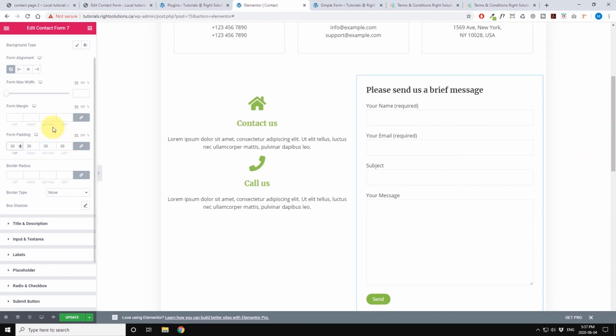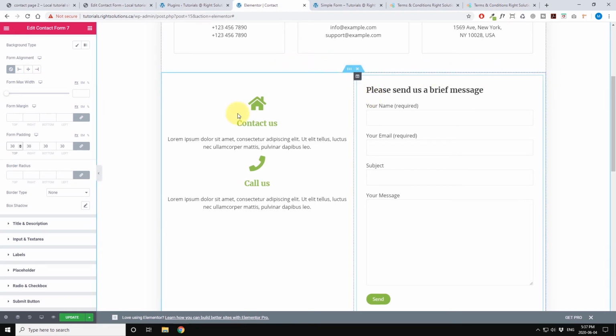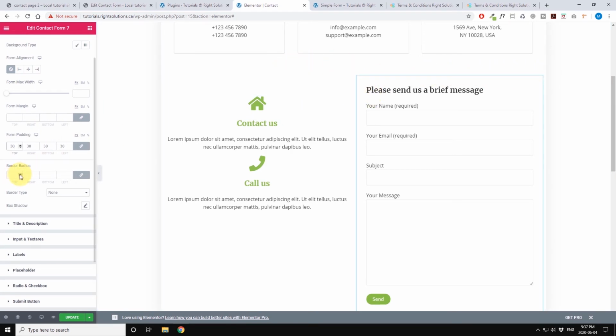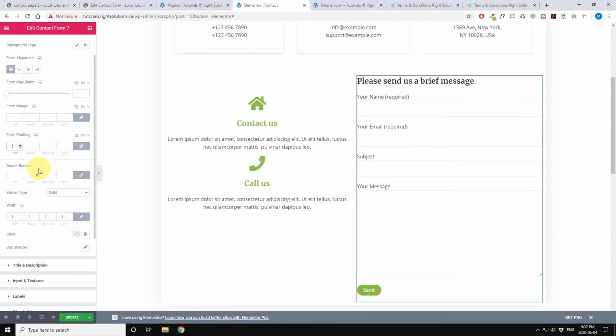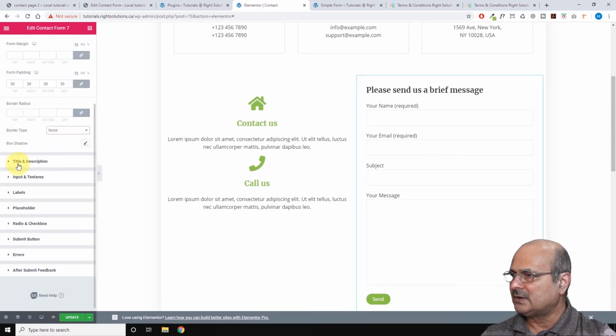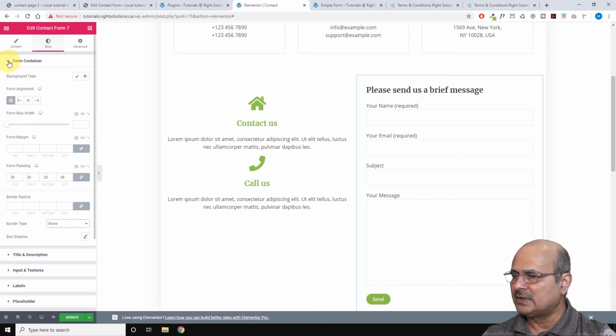Now, if you look at the border of the form, which is this one, if you want to add borders, select the border type, a solid, and maybe give the size. And if you look at the corners here, if you change the radius of the borders, you can see that the form is getting curved. Normally we leave this as a square form, so we will not add any radius here. We'll keep it blank. So no borders. This was the container. We had customized the container.